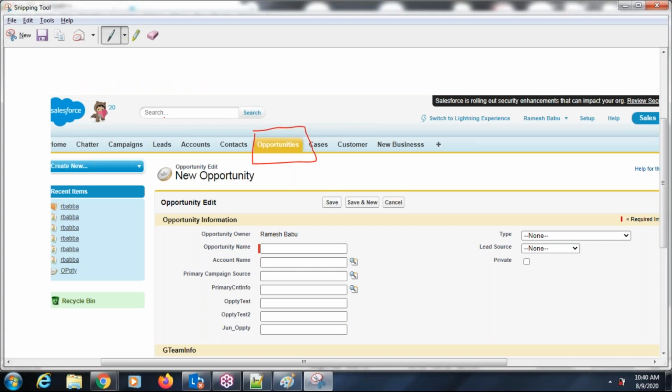For example, you will ask me, Ramesh, what is your daily activity in Salesforce? I say that I'm working on the lead object, the account object, the contact object, the opportunity object. So finally I'm saying object. The next question from you is, what is an object? An object is nothing but a table. In Salesforce terminology, the table we call an object.